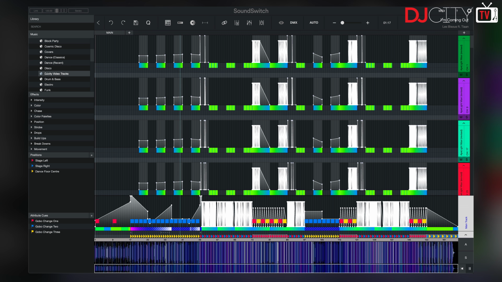In case some of you aren't aware, I'll quickly break down what SoundSwitch is. Basically, it's software for both Mac and Windows, which synchronizes lighting with DJ software, Serato DJ Pro and Virtual DJ, as well as hardware with the Denon DJ Prime series.